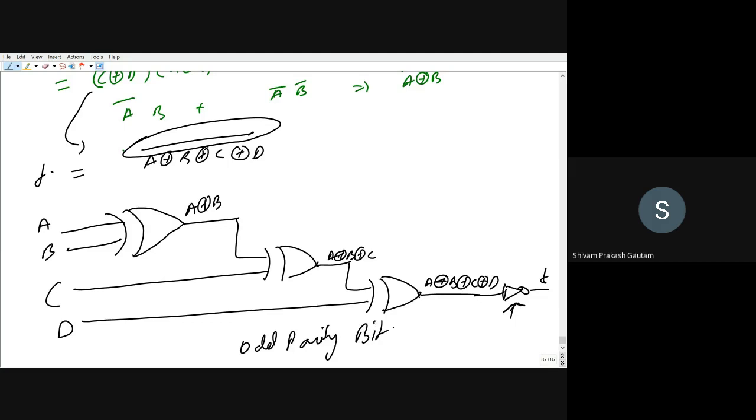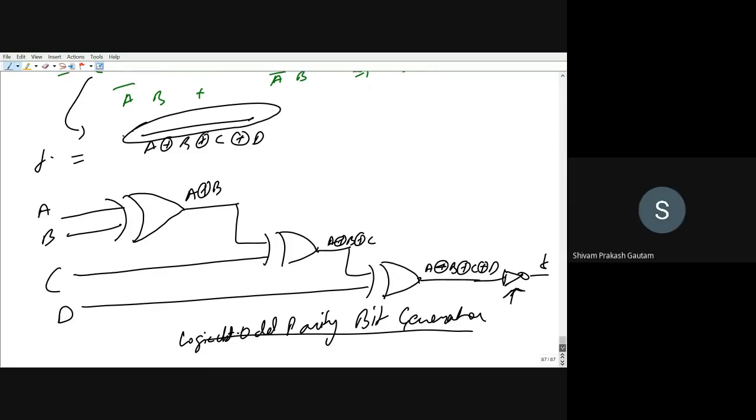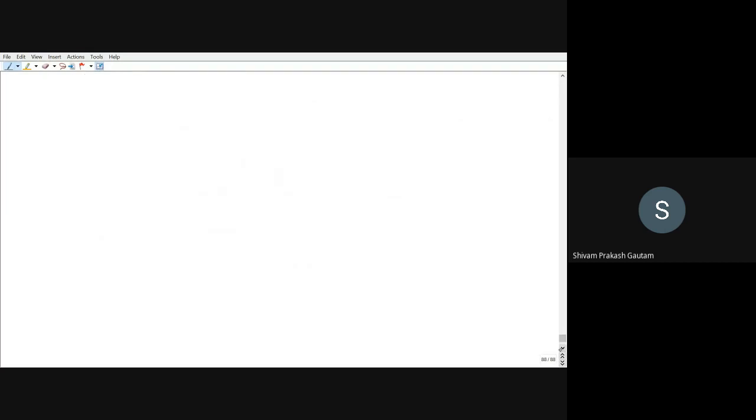bit generator logic circuit. Is it okay? Yes, sir. Okay. So now we will move ahead and move on to our next topic.